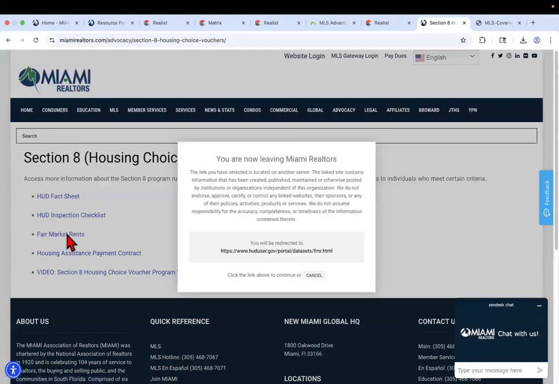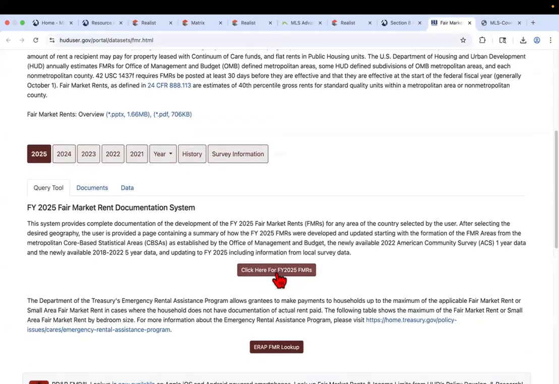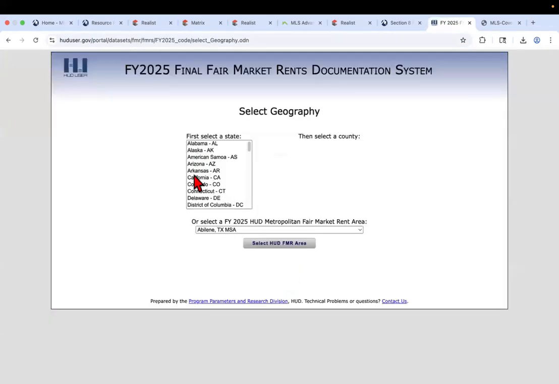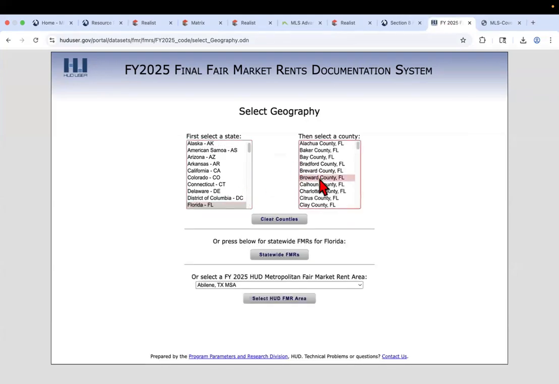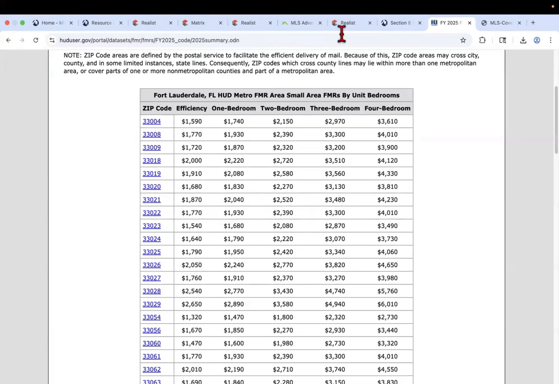Okay, so real quick, I just want to show you how you can look up the fair market rents. You would go right here, click here for FY 2025 FMRs. And as I mentioned, you can look up any state. So we're going to keep this Florida. Let's do Broward just for the sample. I'm going to click next screen. And then here's where you could get that data.